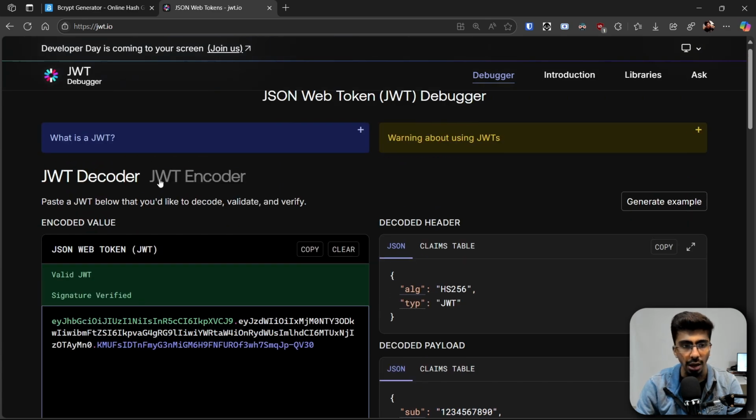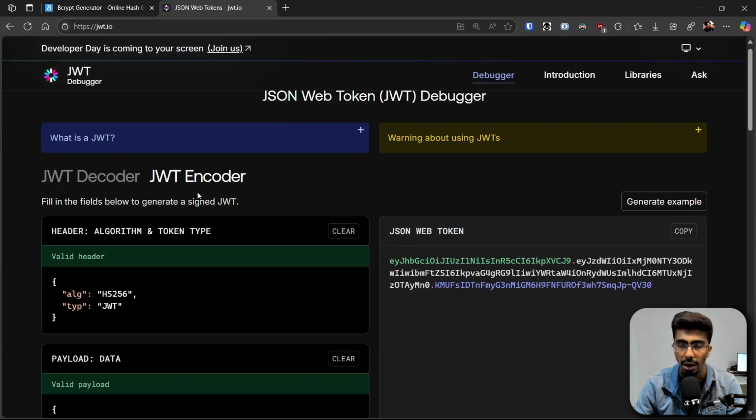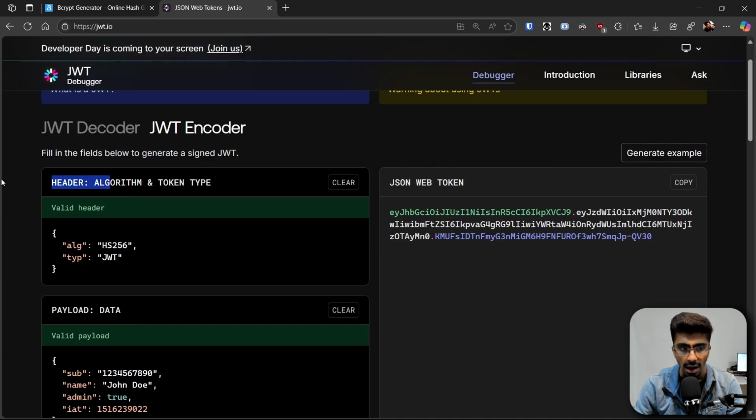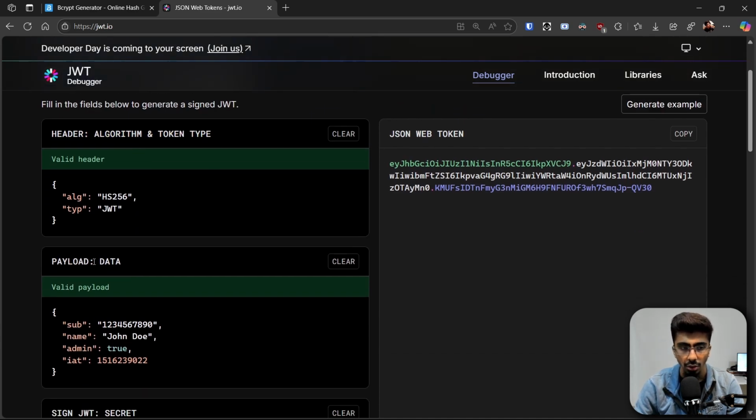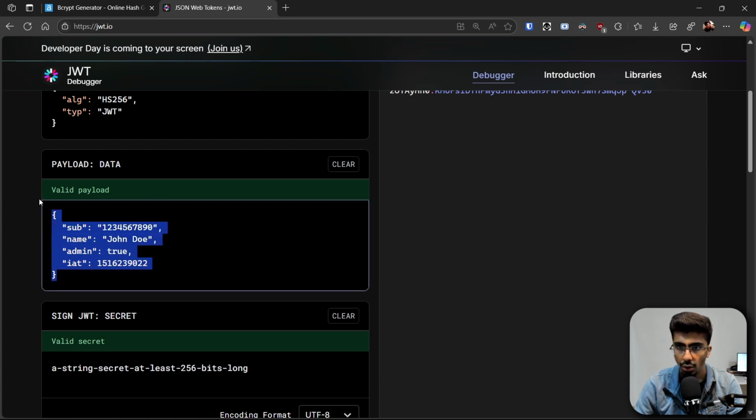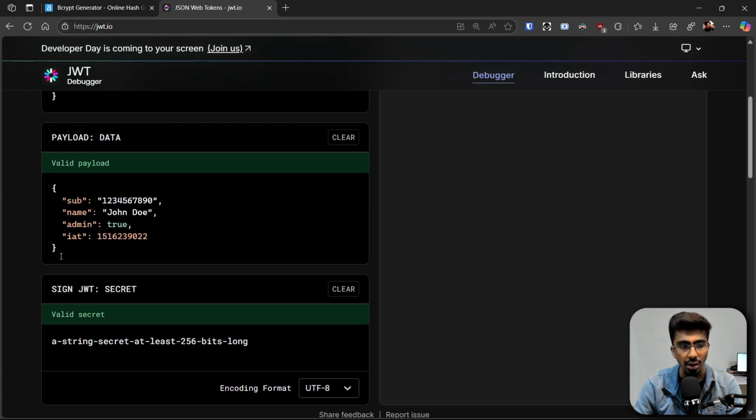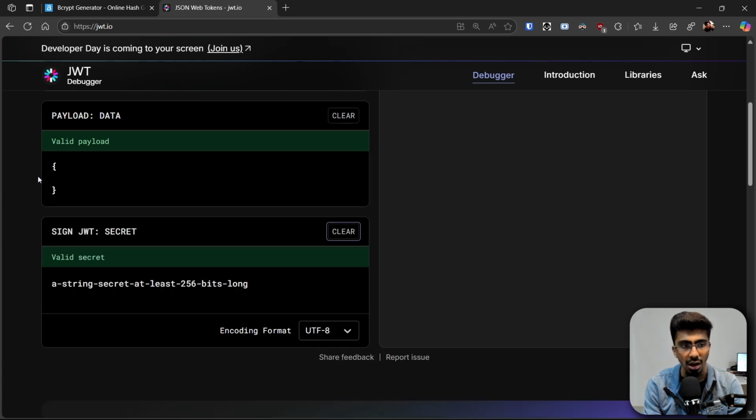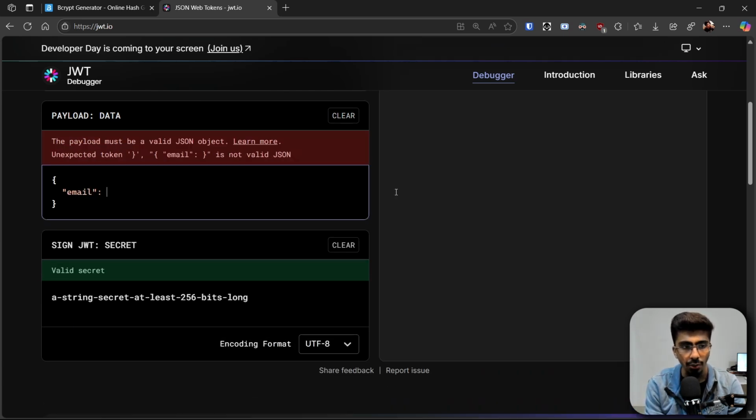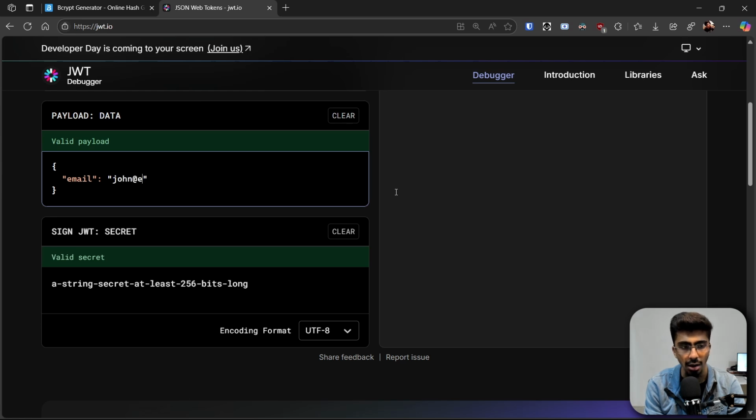So let's go over here to the JWT encoder, and I want you to follow along if you can. So we have this payload. This header does not really matter right now. What matters is this payload, the data. This is what we are going to encode into the JWT. So let's make this our user, who has an email. Let's give it an email of john@example.com. So this is what the user entered.